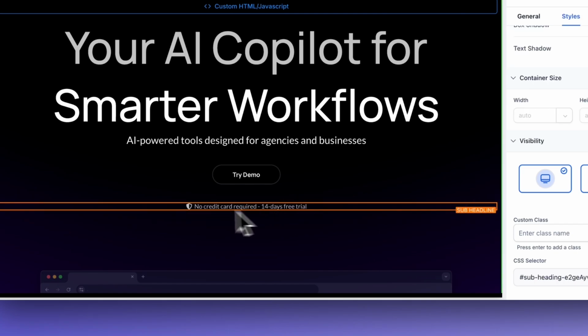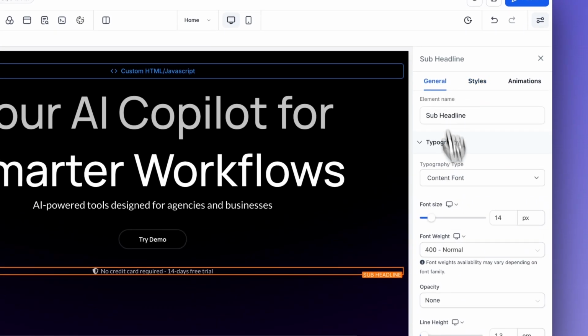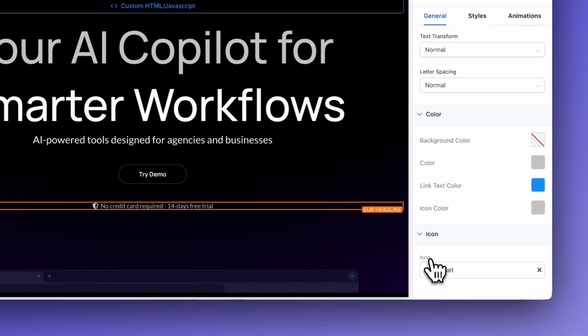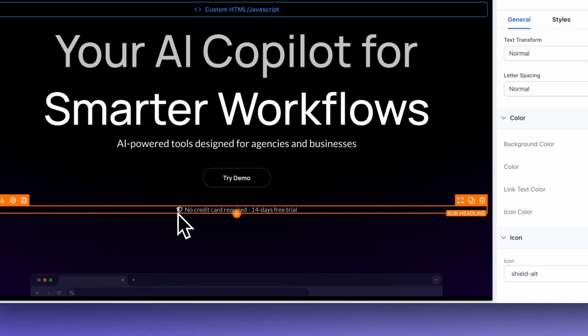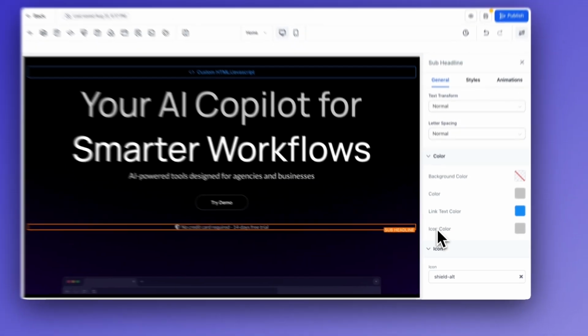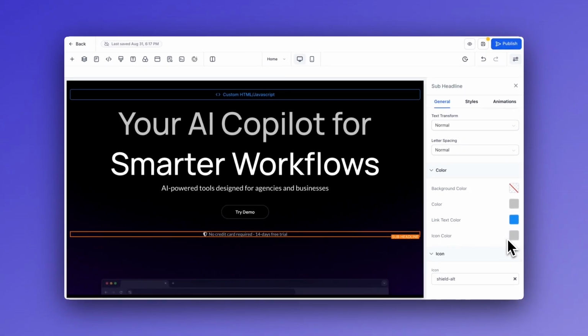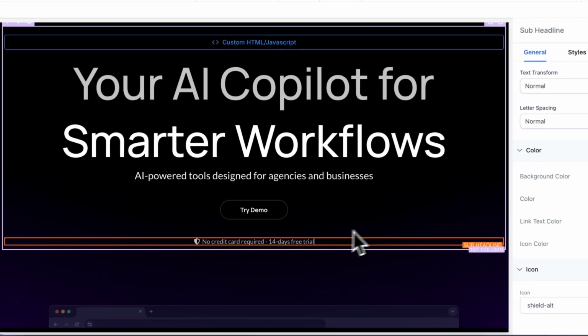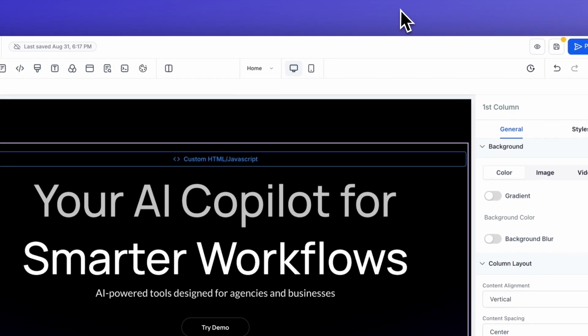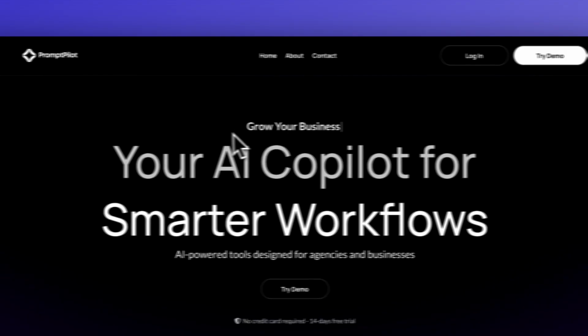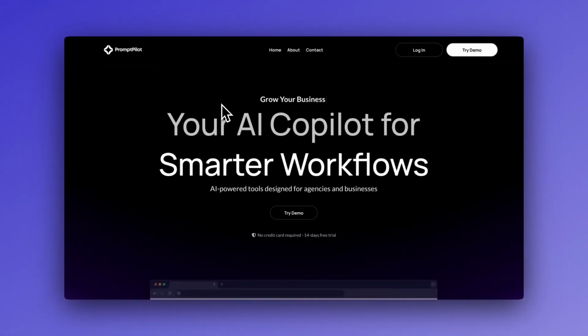Below that we have a subheadline, a button, and a small disclaimer here with a little icon in front of it. And the icon, you just go to general, scroll down, and here you have icon, and it is Shield Alt. This is the icon, and it will appear here. And of course, I changed the icon color to match the text. Very simple.